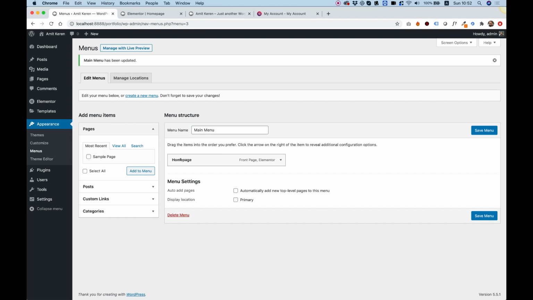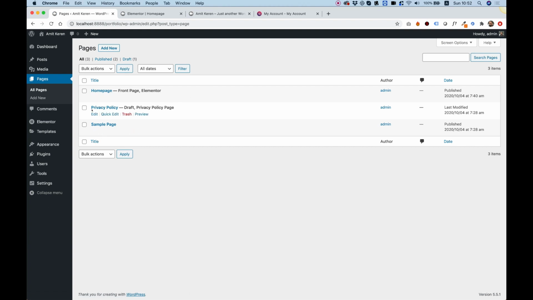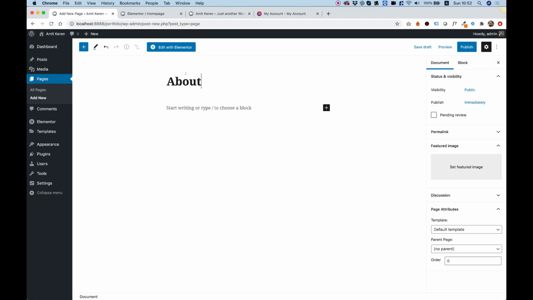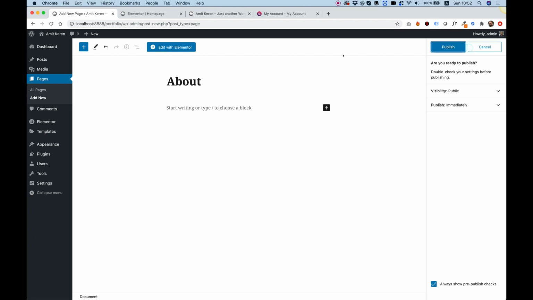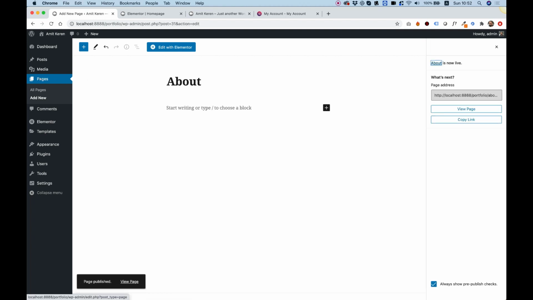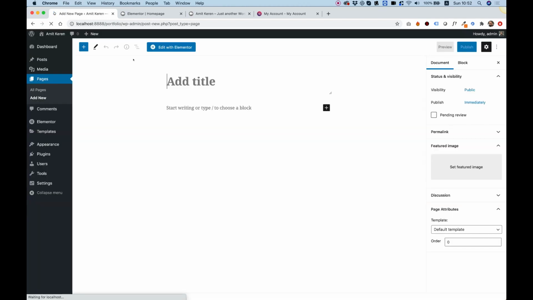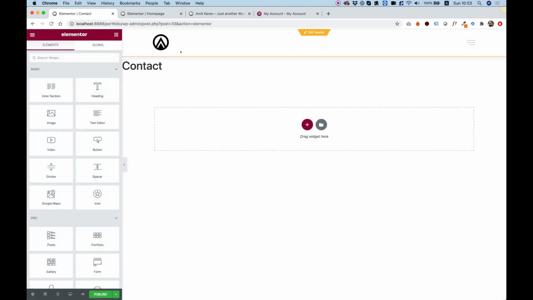To create our other pages, what we're going to do is jump into Pages, and we're just going to have 2 more pages. The privacy and sample page we can delete, so just choose them, move to trash, and apply. That gets rid of them. And let's add a new page, which is going to be called About, and we can just publish that. And inside of Pages, I'm going to add another one, which is going to be a contact page. So edit with Elementor, and that just published that as well.